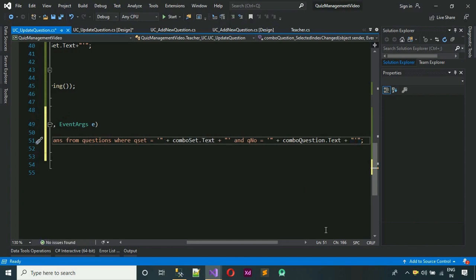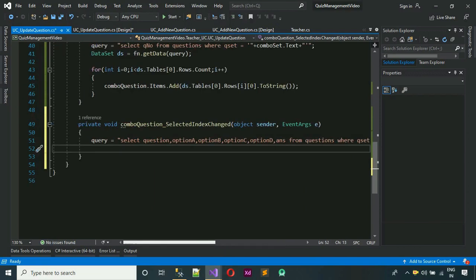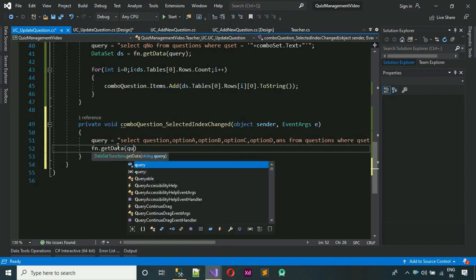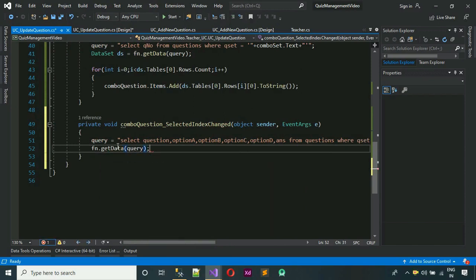Now we have the value. We have written the query and we have to extract this value. So fn.GetData, and inside this one we pass the query. This will return the data fetched after selecting the question, and that will be returned in DataSet object format. So we store it inside a DataSet ds is equal to fn.GetData, and now we have the data inside this one.